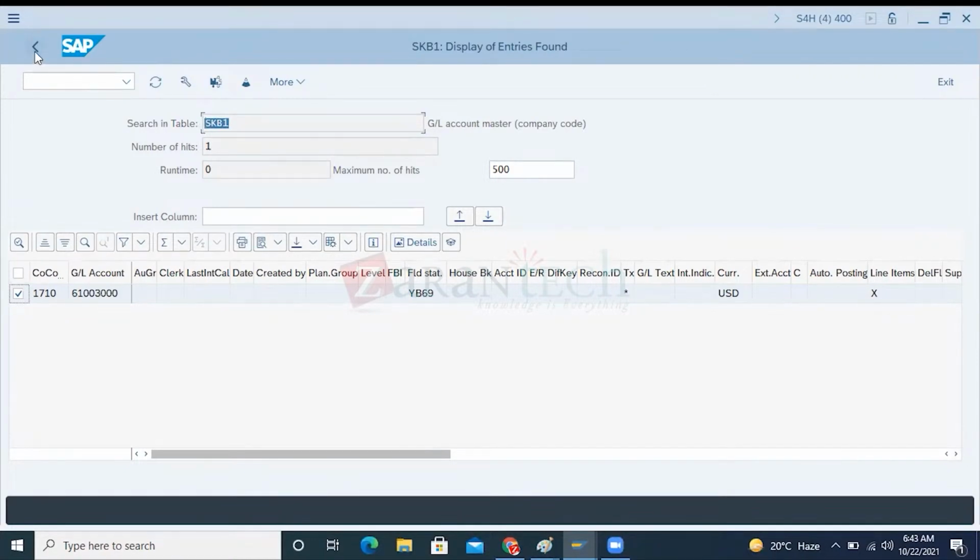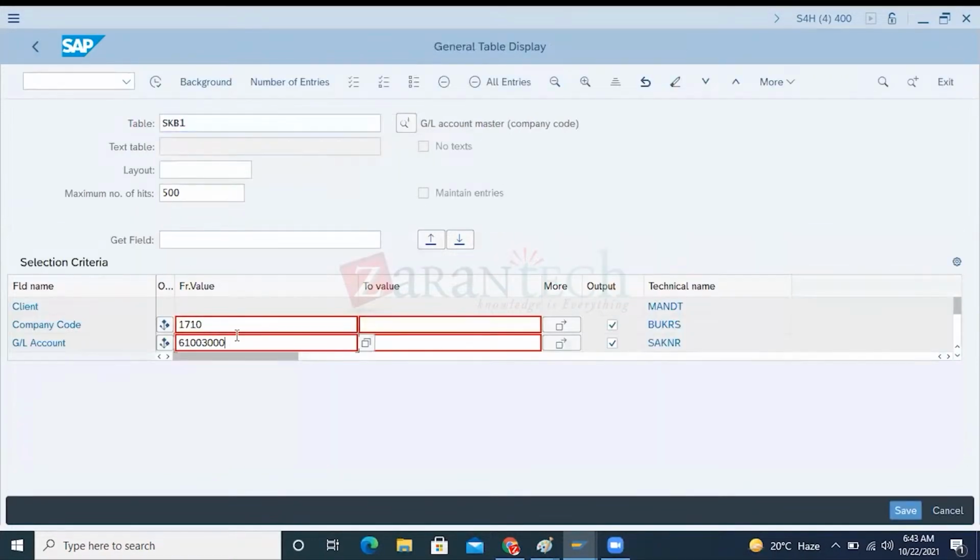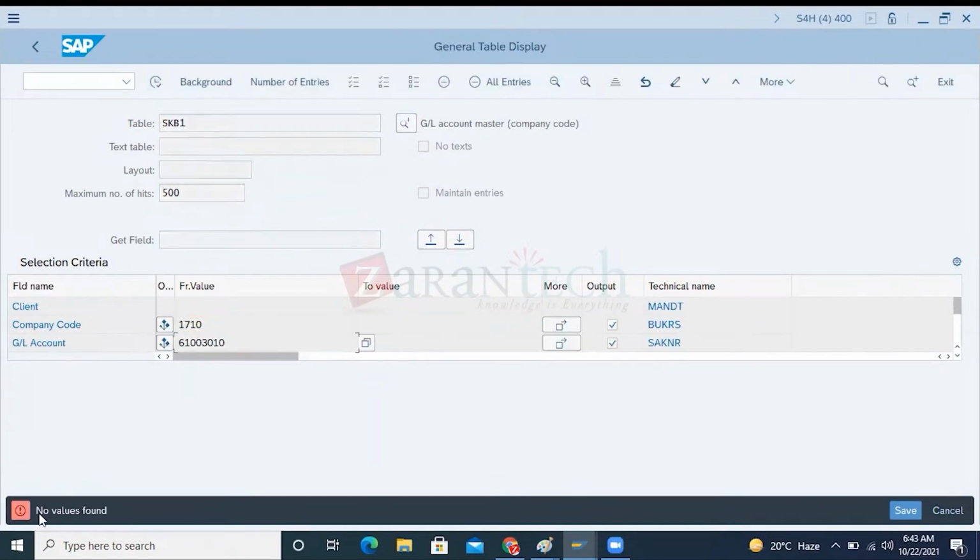Now, I'll take one more example. Let us take an example. I'm taking company code 10. I'm just executing. The system is giving a warning, an error message: no values are found. It means the GL account was not created for this company code. Whatever GL account you are giving, it is not created for the company code, so the data is not available in SKB1.